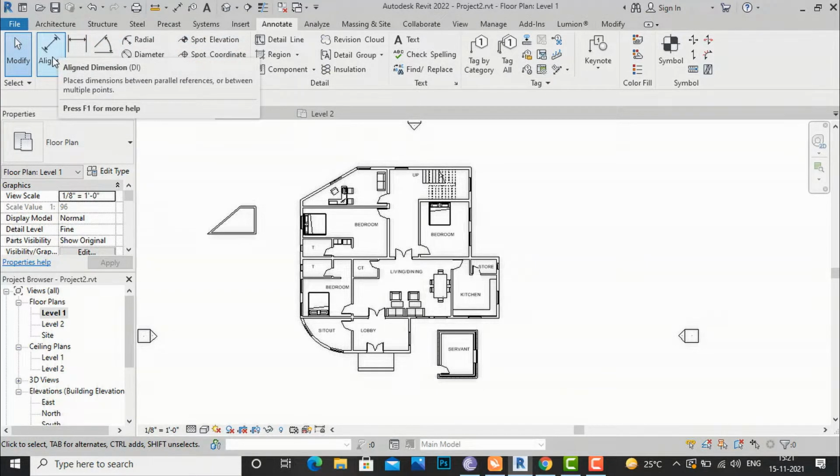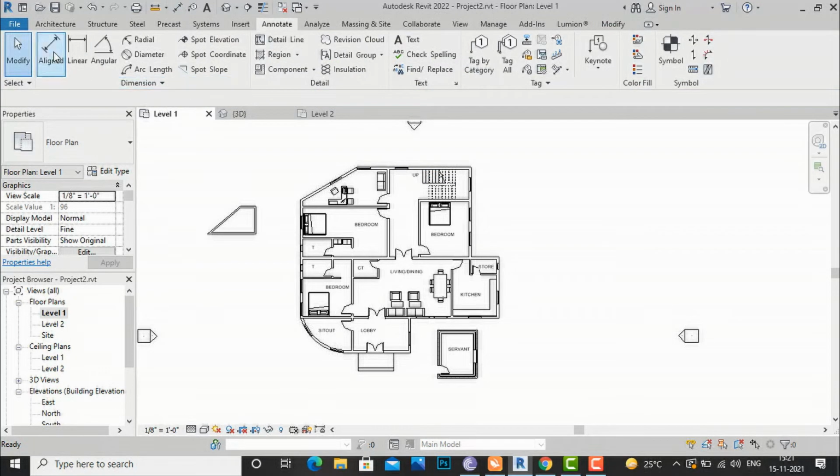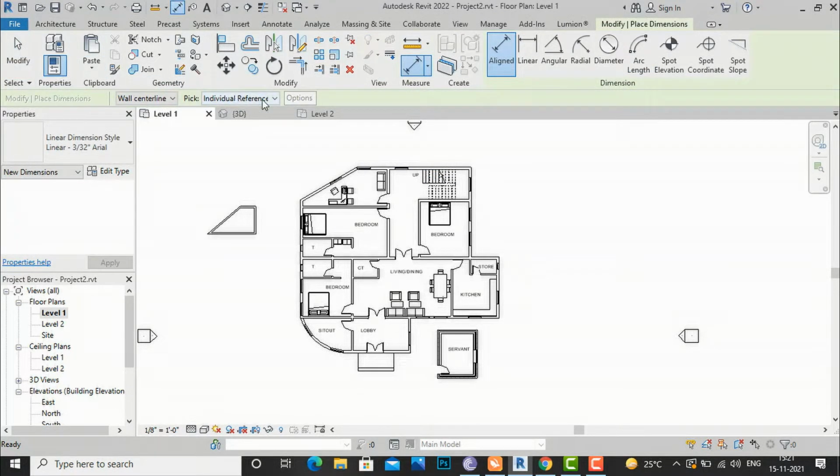So I am going to select align command. If you select this modify tab, you can see various other types also, like wall center line, wall faces, also you can use center of the core, you can use faces of the core. And in pick, if you want to do dimensioning of individual wall, you can use individual references here, and you can see if you select individual reference, these options are grayed out.